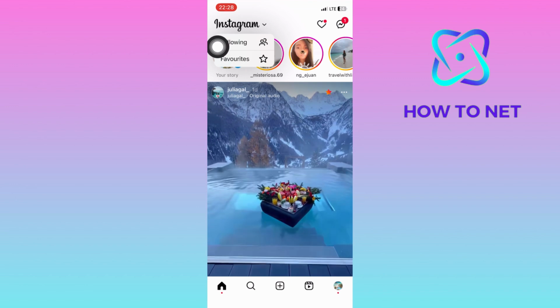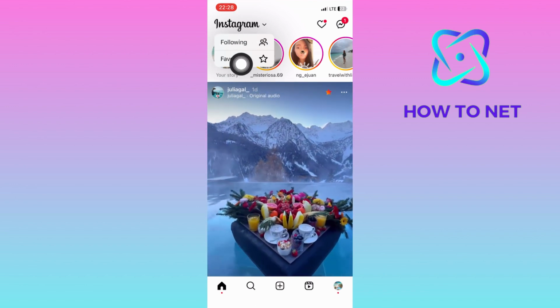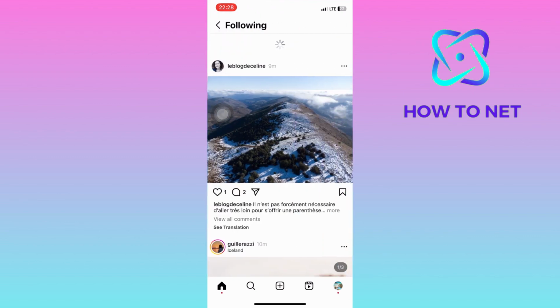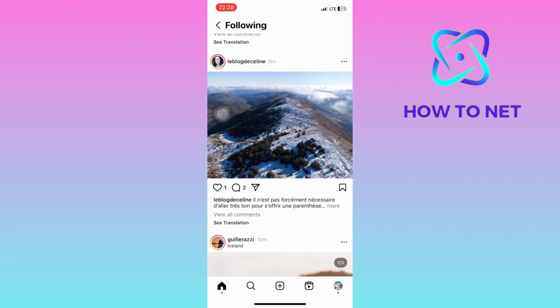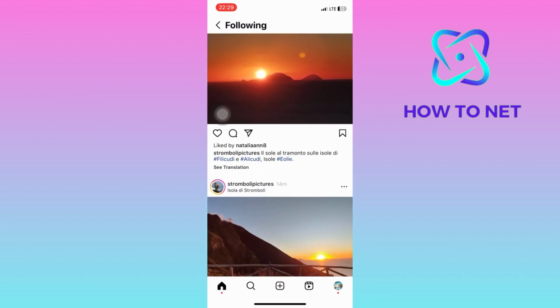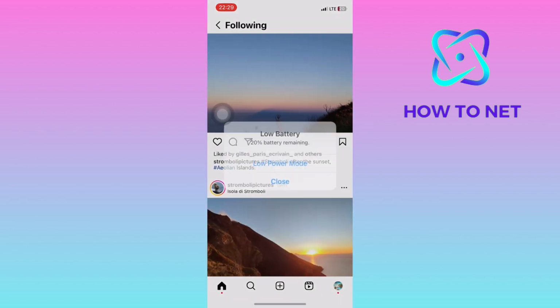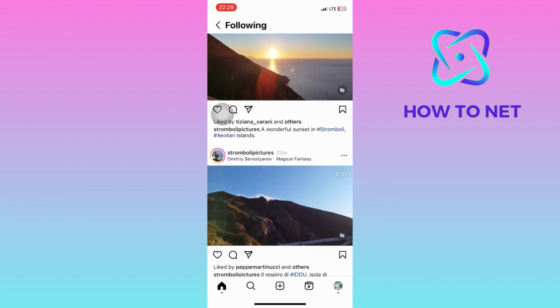You can either select to only see posts of accounts you are following, or you can just select favorites to see accounts that you added to your favorites. Let's tap on the following option. Your feeds will only show posts of accounts you follow on Instagram. This helps you to interact more on posts of accounts you only follow on Instagram. That's how easy it is to see your Instagram feeds in chronological order.